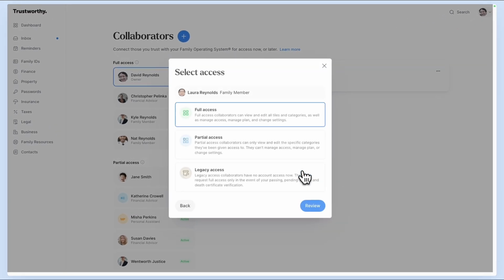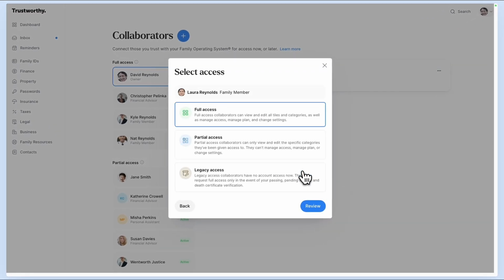Next step is to select access. Here's where we get to choose the types of access that people have. Full access is for your most trusted collaborators, typically a spouse or most trusted loved one. Partial access can be for maybe adult children who just need access to a couple things in your account. Maybe it could be a professional like a CPA who just needs access to your finance and taxes category. And legacy access allows you to designate people who won't have access now. They'll go through a verification process, but they'll only gain access to your account in the event of something happening to you.